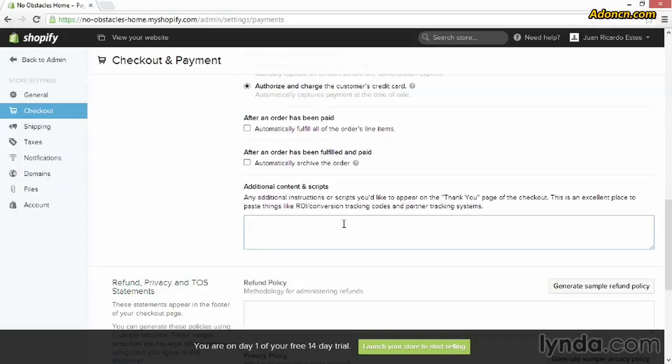That way, only when people get to the thank you page, meaning they have already made the purchase, will they be tracked, and you can actually track how many people land on the site and then go through the process and actually make a purchase, and you get very valuable analytics from it. Of course, you don't have to use Google Analytics. You can use any other analytics system. Just make sure that you have the ROI or conversion tracking code in this field.